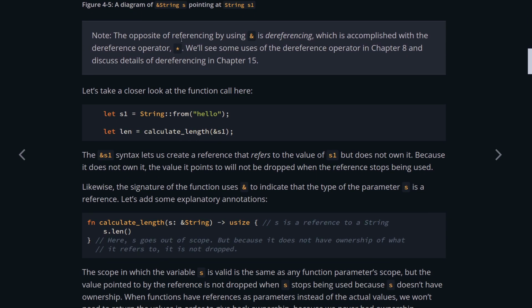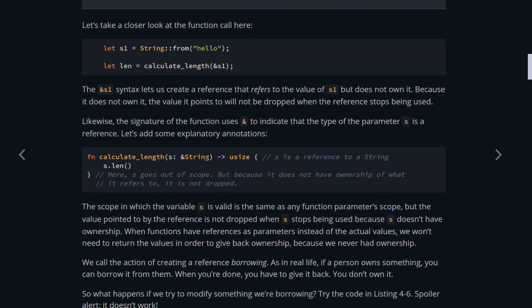Yeah, quick note. The opposite of referencing by using the ampersand is dereferencing, which is accomplished with the dereference operator, which is the asterisk. So if you're familiar with C, the asterisk and the ampersand kind of work together. We'll see some uses of the dereference operator in chapter 8 and discuss details of dereferencing in chapter 15. I'm not going to cover that here.